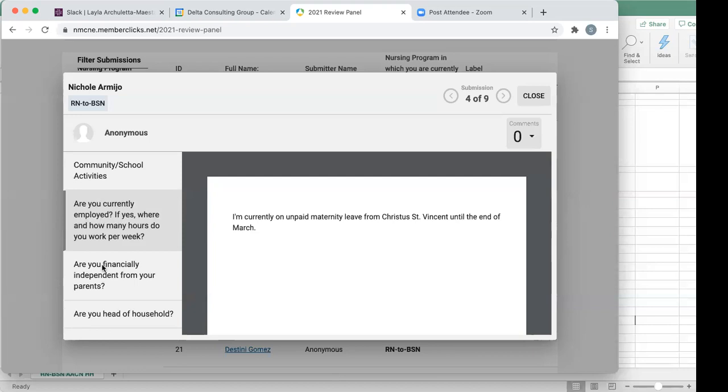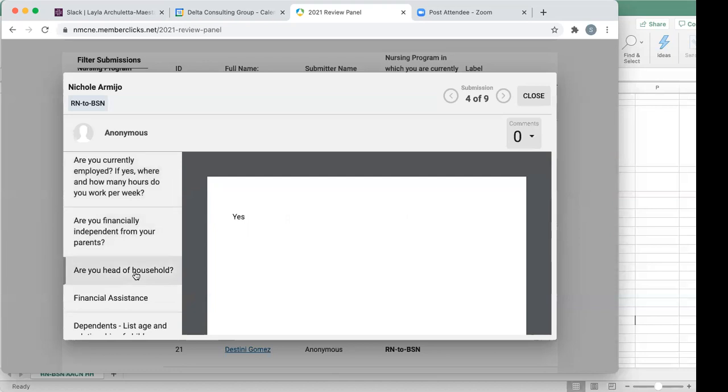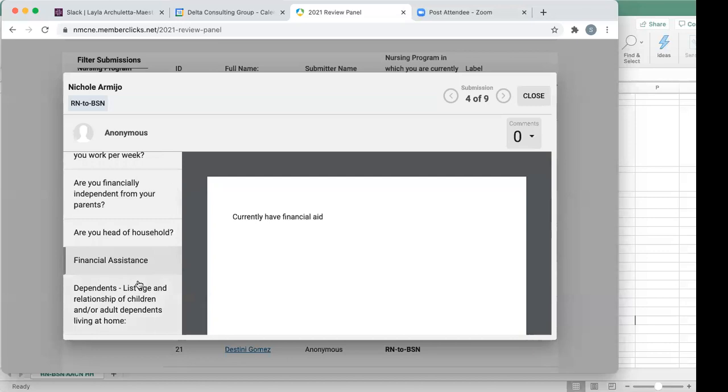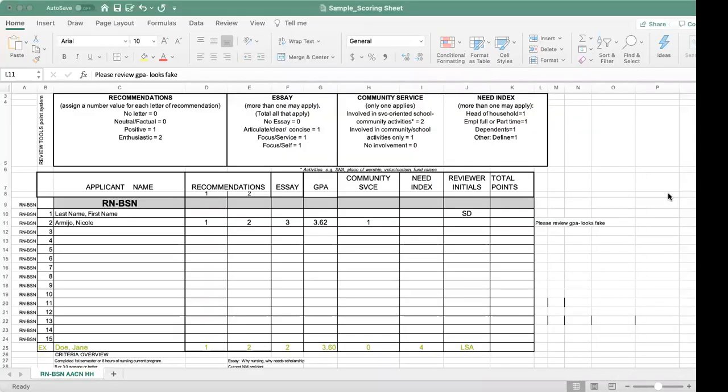So then we're moving on to financially independent from parents. Yes. Head of household. Yes. Financial assistance. She currently has financial aid. And then dependents. She has a daughter and a son. So you're going to go back to the sheet here and you're going to click 1 for head of household.